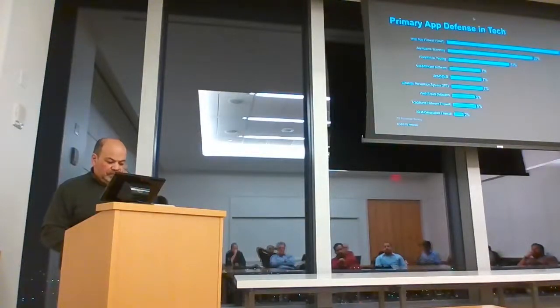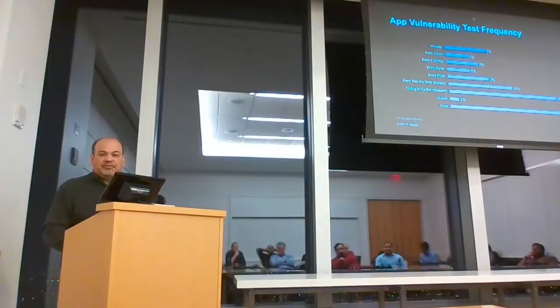Now here's in tech, you can see the numbers changed a little. More focus on app scanning, less on pen testing. And of course, when you're talking about scanning, how often are you doing it? And again, all over the map. You can see the people who are checking the box on PCI or whatever their compliance regime versus the people who really get it. And it's every time the code changes.